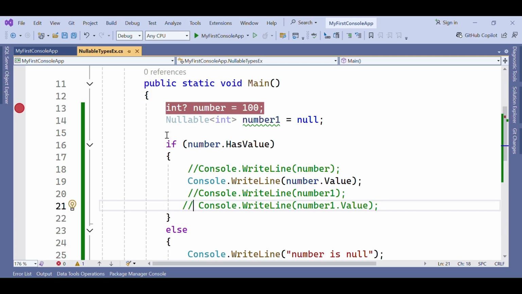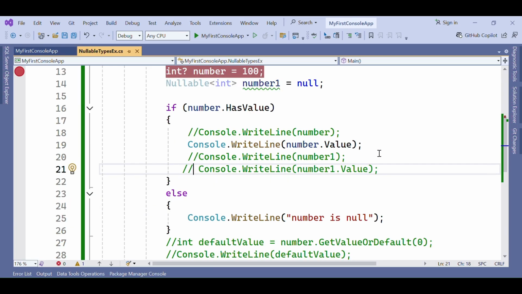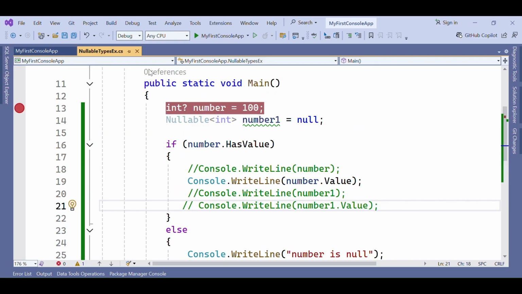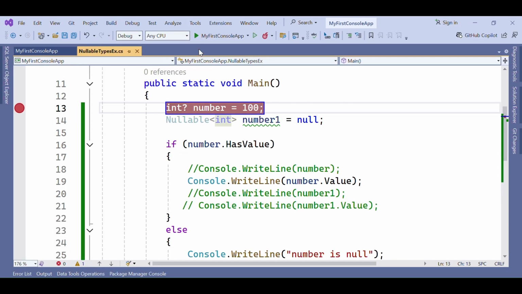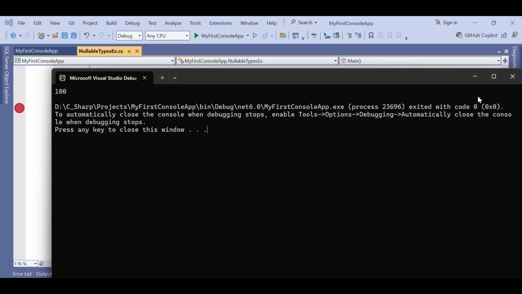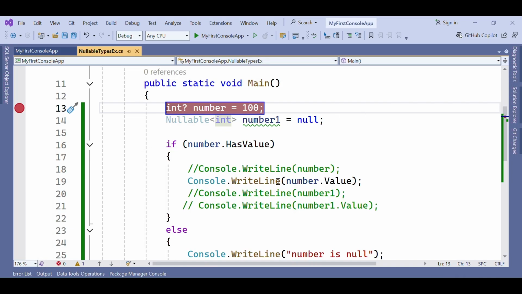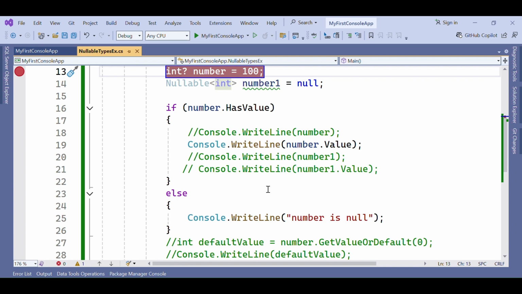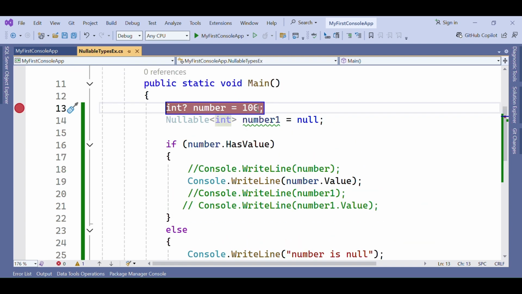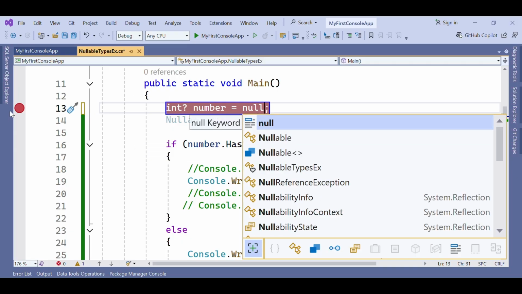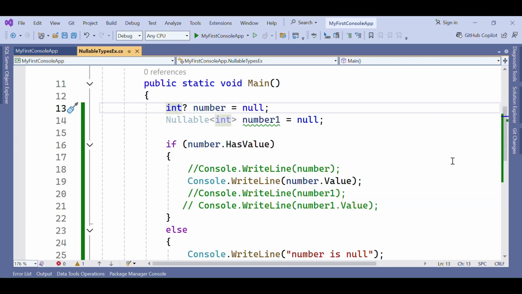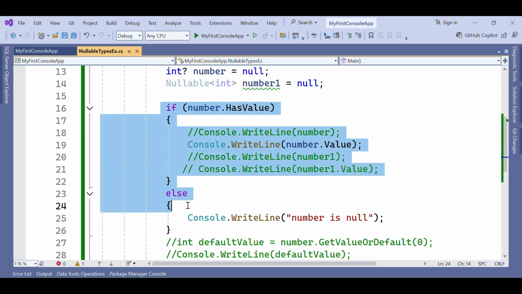For number1 we need to write another if-else condition like number1.HasValue. Like that we need to write. Here we can see the output as well, 100. So whatever the value is, it will print. Again let's make it null, as we are only checking for null here, and check all the other functionality as well. So let's comment this out.